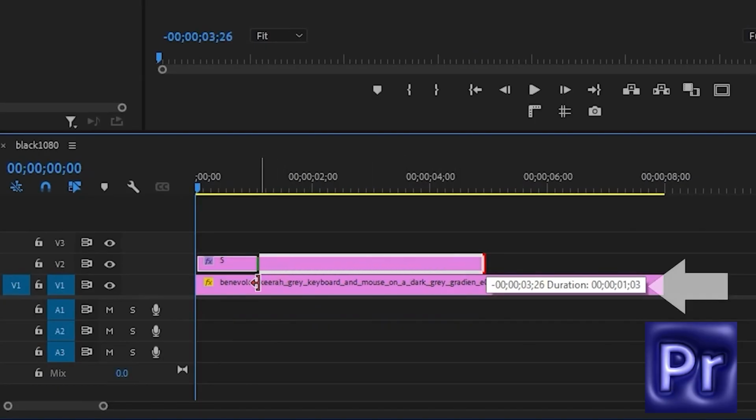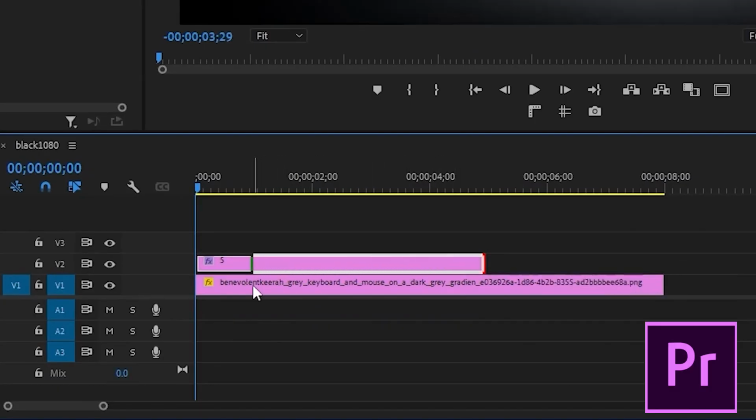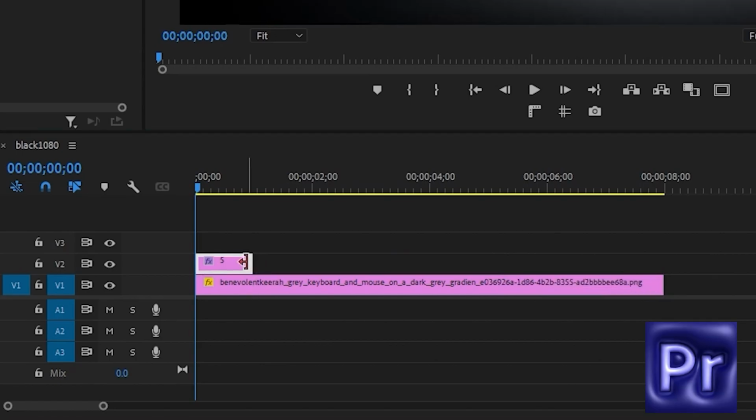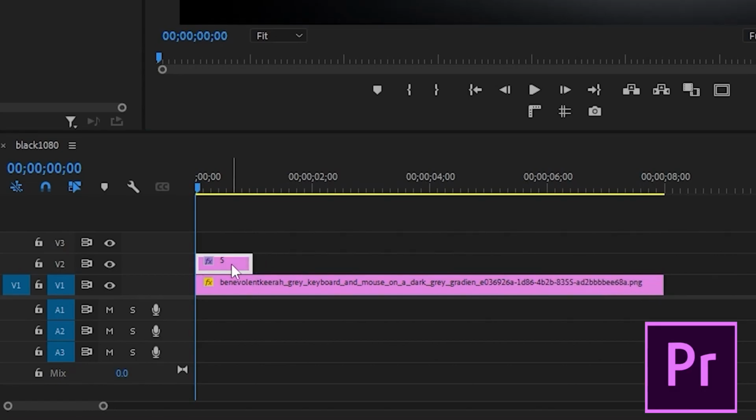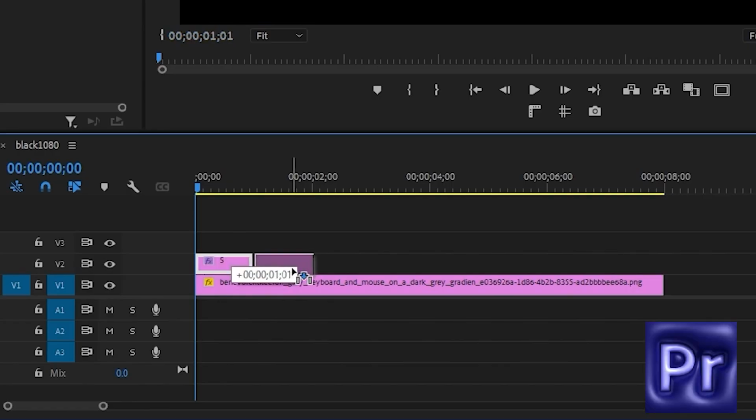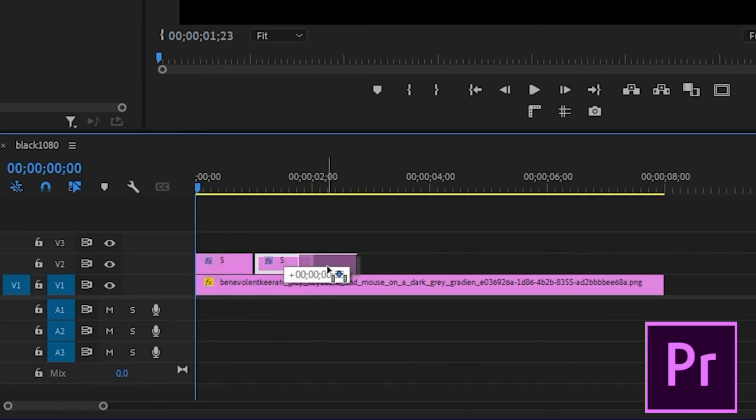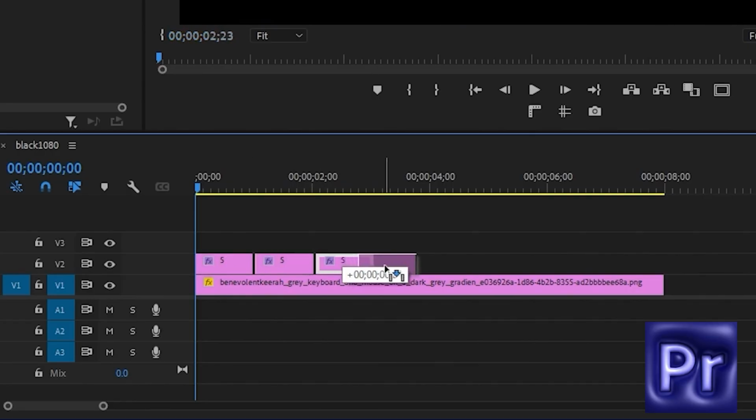second. Because I chose a 5-second countdown, I need to duplicate the layer 4 times for 1, 2, 3, and 4. Do this by holding Alt and clicking and dragging over.